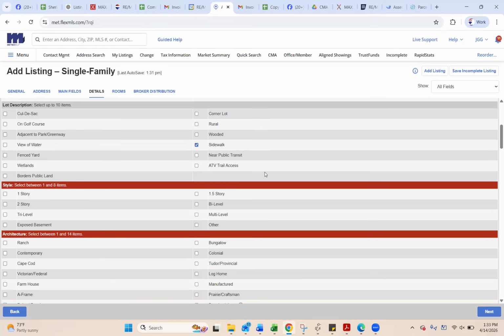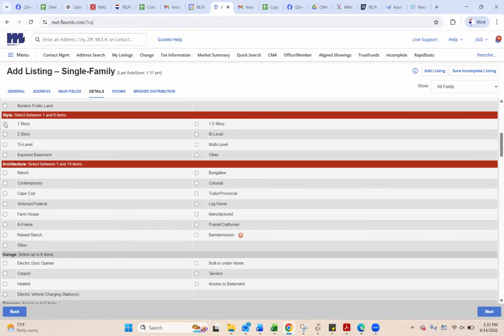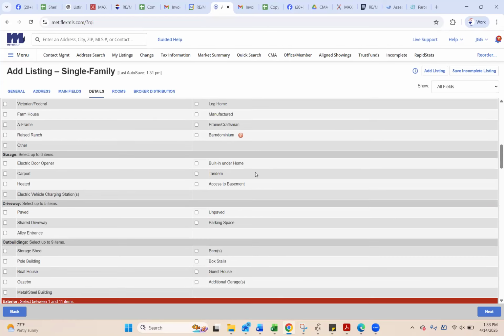Sidewalk. That could be any sidewalk on the property. A lot of times it's obviously on the street. But if you have a sidewalk that goes to the front porch, I guess technically it's considered a sidewalk. You can wing that one, right? 1-story, 2-story, tri-level, 1.5. That's where you have, like, bungalows where the ceilings are slanted. You don't have a full 7-foot ceiling or whatever the requirement is.